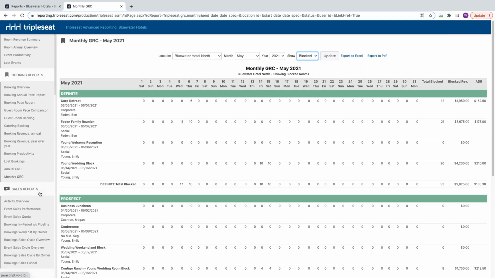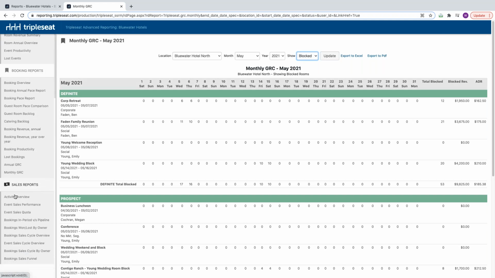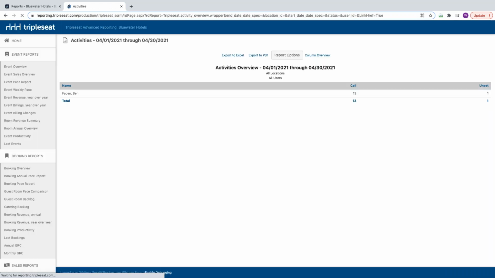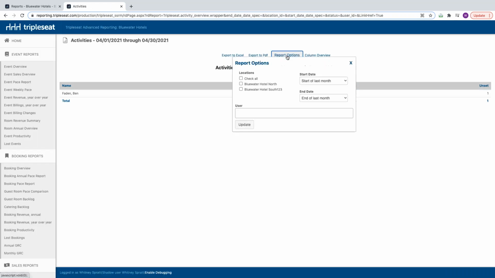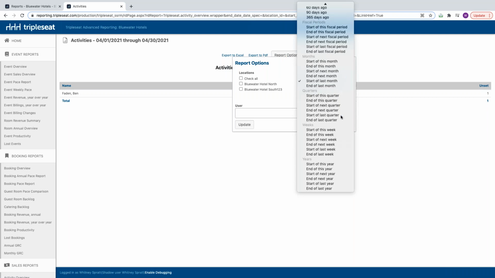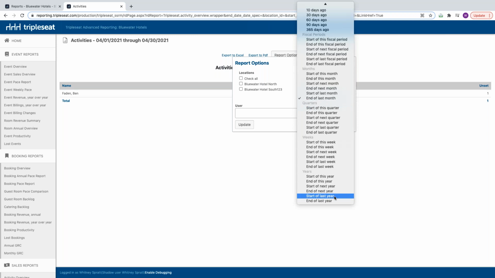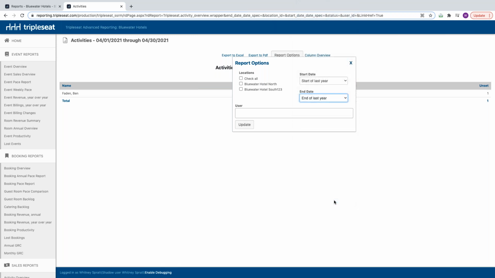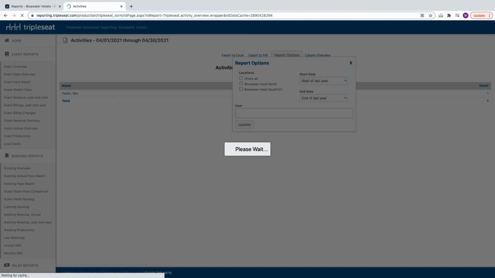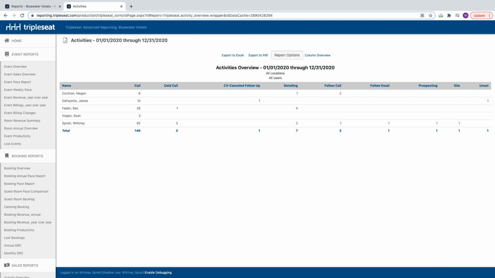All right, and then down in the sales reports, the one I really want to point out here is the activity overview. I think this is helpful if you are responsible for reporting on a team's activities in terms of prospecting, etc. So I'm just going to click on that. And then in the report options, I'm going to stretch out the time period a little bit because, as I said, this is our demo site, so we don't have active sales managers working in here.